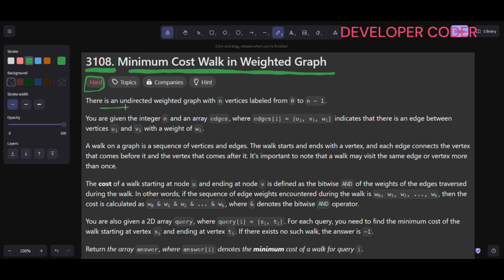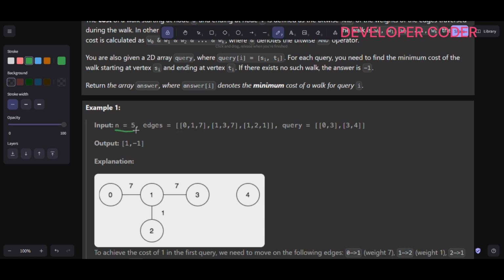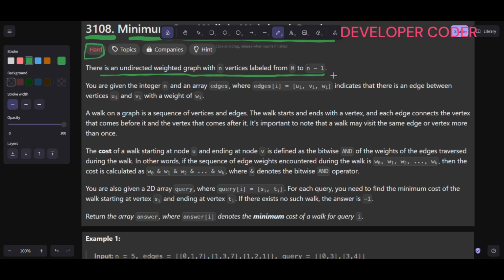There is an undirected weighted graph with n vertices labeled from 0 to n minus 1. See in this example n is equal to 5, so we have vertices from 0 to 4: 0, 1, 2, 3 and then 4. So these are the vertices, right?